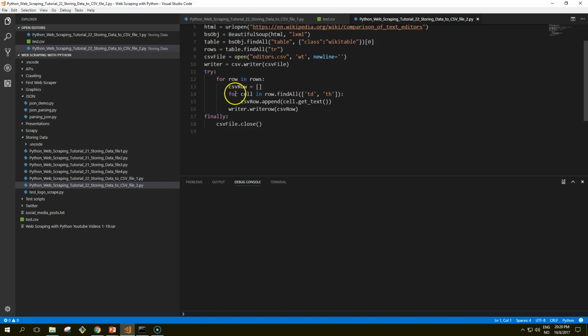and we loop over the rows in this list, and we create a new empty list here, and then for each cell in row we find table data and table headers, and we append the text of those cells in the CSV row list, and then we write the row that we collect in this list to our CSV file, and then we close our CSV file.